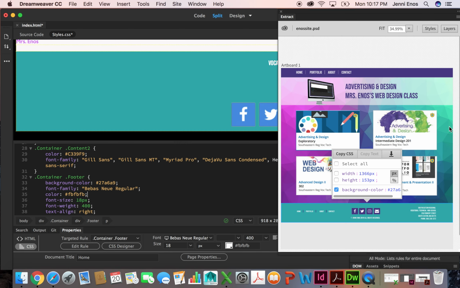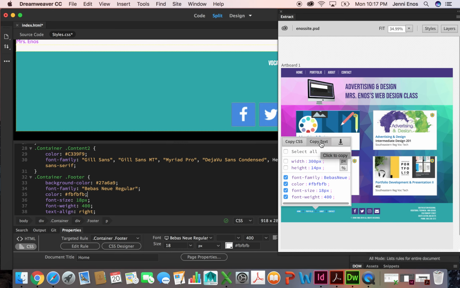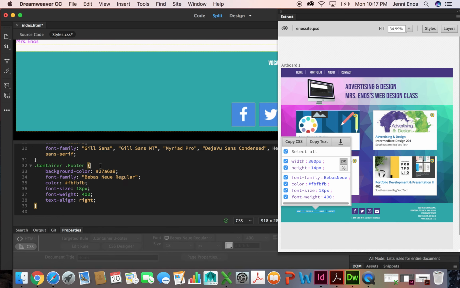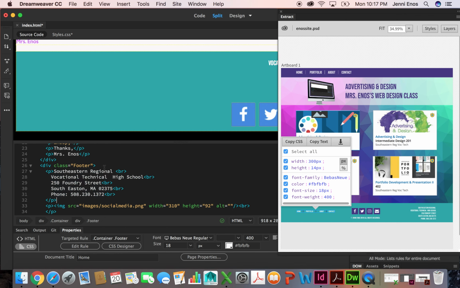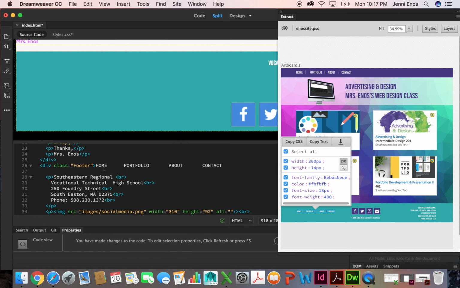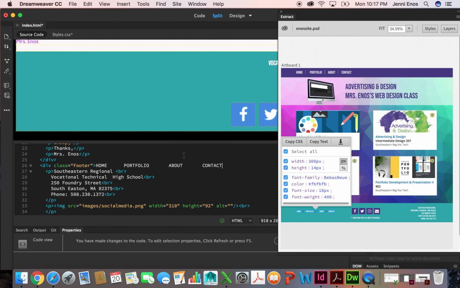So I'm going to look at that Extract panel now, and I have this here. So I want to copy that text here. Okay. I'm going to select all that. I'm going to copy the text. I'm going to go into the footer here. Copied the text. Going to go into my source code, into the footer, and paste the text in. So I have home, portfolio, contact, about.